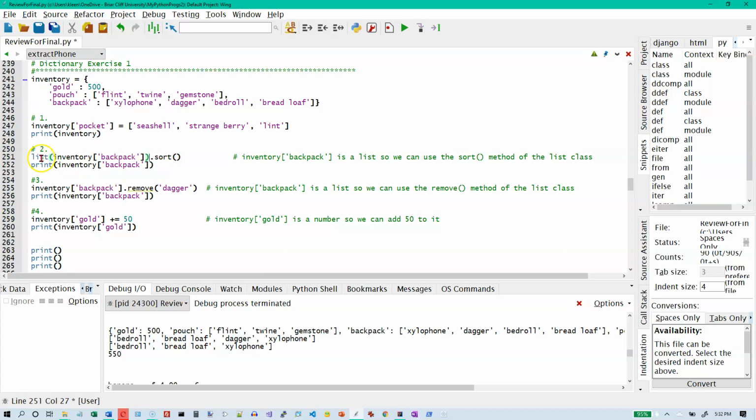However, if I run it now, it will not sort the list, because what this does right here is it takes my inventory backpack item, which is this list right here, and it creates a copy of it. That's what the list function does. Creates a copy of it that is a list. And it sorts the copy, and then when it gets done, just throws that away. So the original is unchanged.